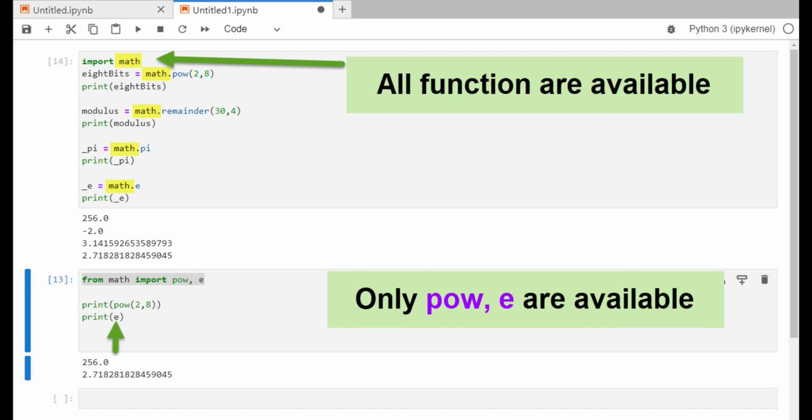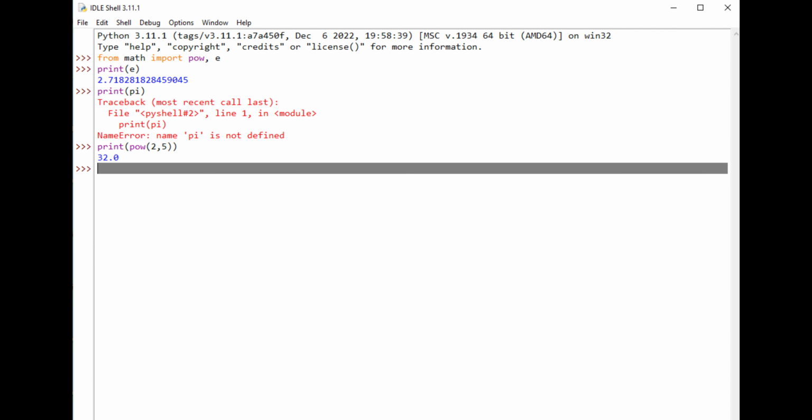Now you have to admit, on the line print e, that code is kind of mysterious. Ask yourself, is that obvious? You can clearly see I'm only importing pow and e. However, I'm saying print pi. Well, that's not part of my use case.